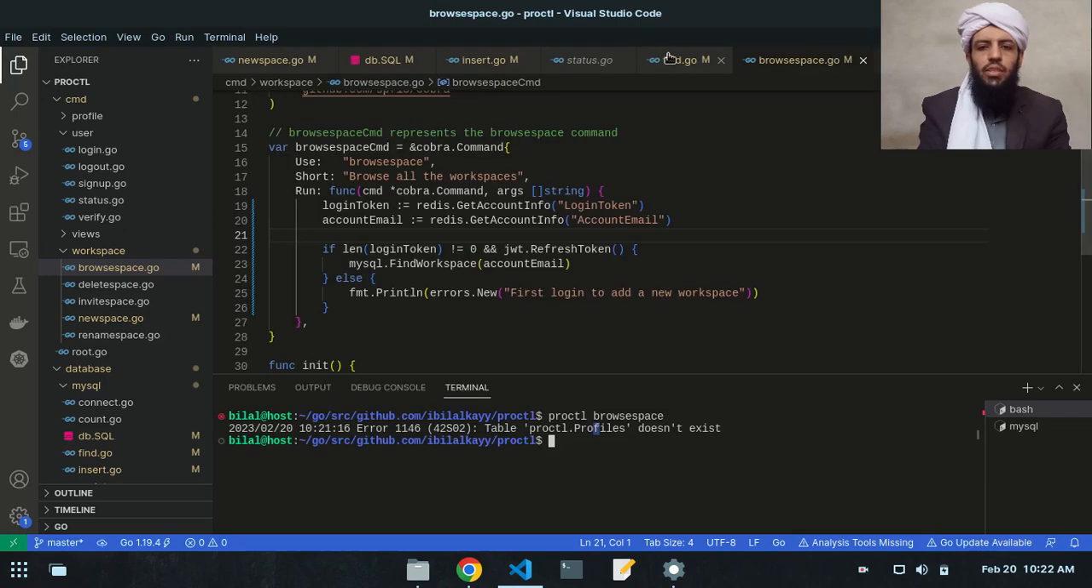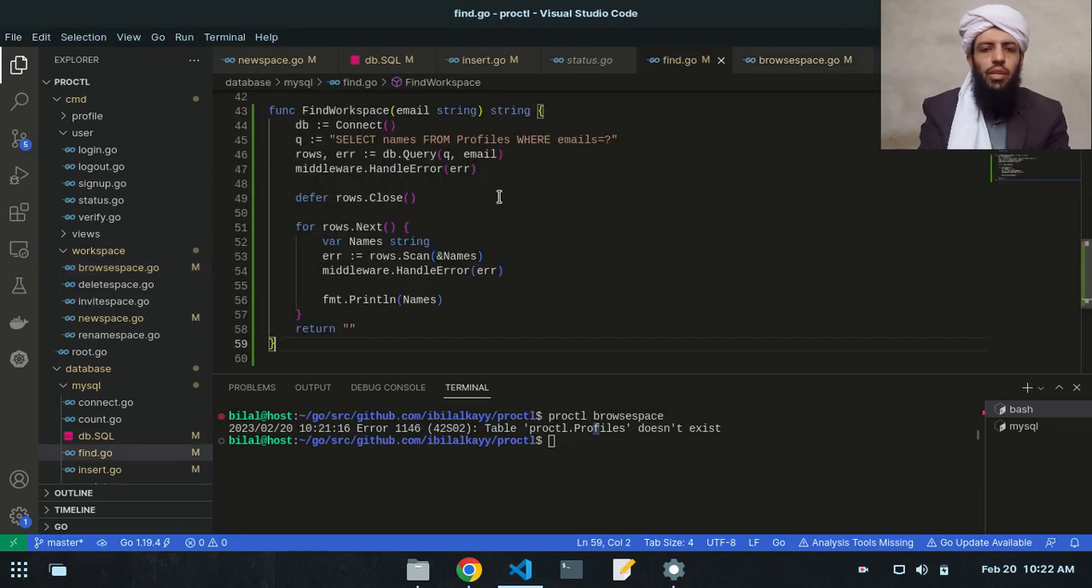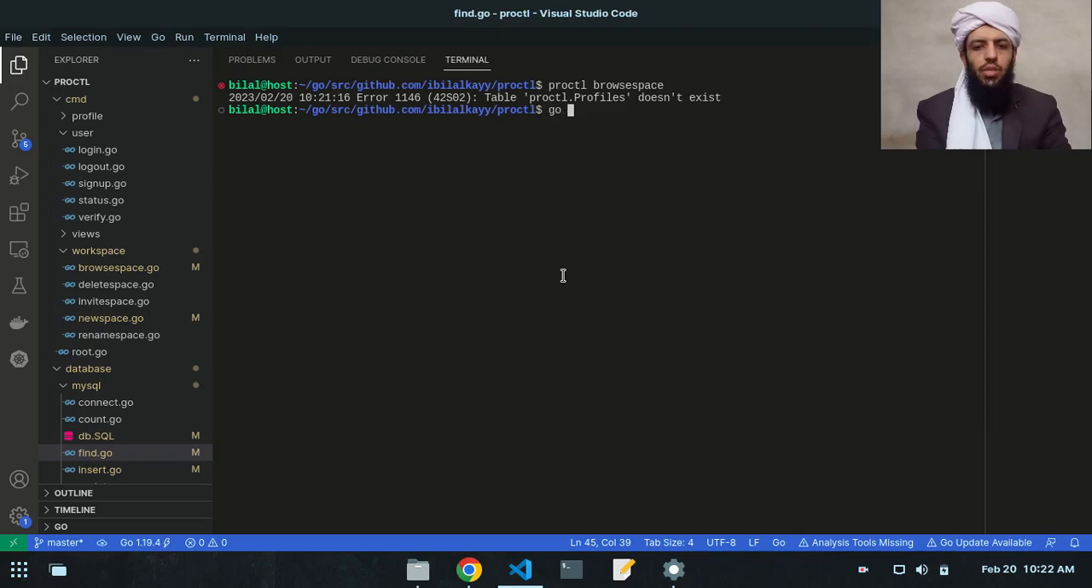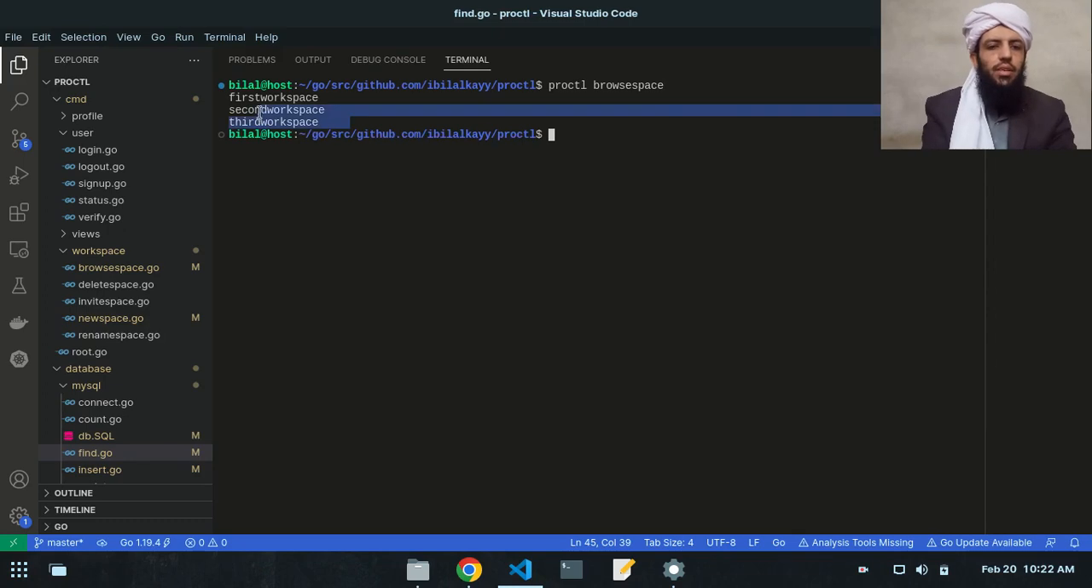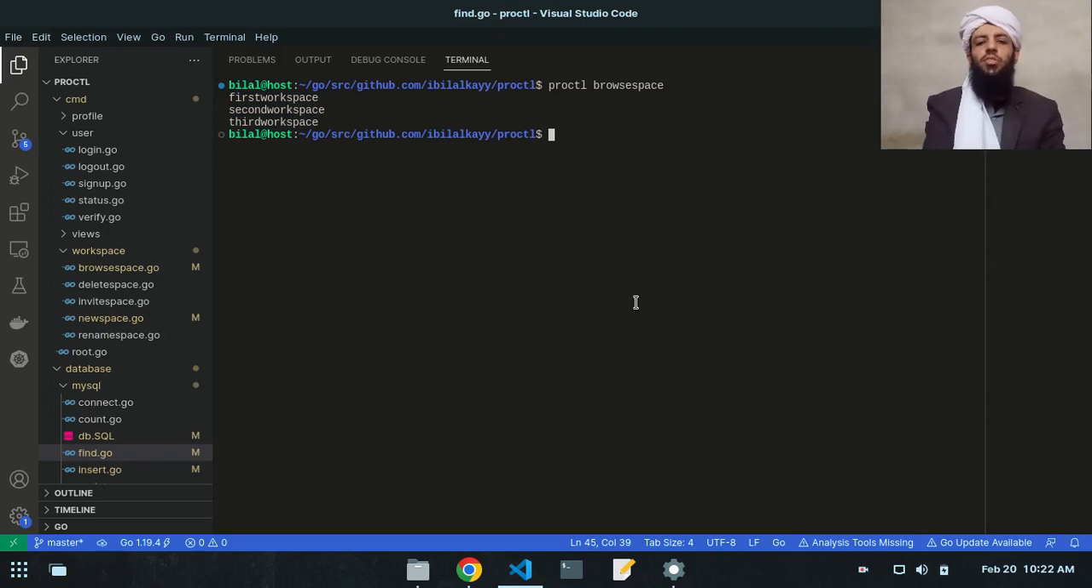So the problem is that, let me just open the find.go file. Here you can see this. I didn't update the workspace. I should update it to workspace instead of profile. So this is how it will work now. If I type go install, and now if I type browse space again, you can see the first workspace, second workspace and third workspace, these three workspaces are printed. But these workspaces are only limited to the Vains tree account.